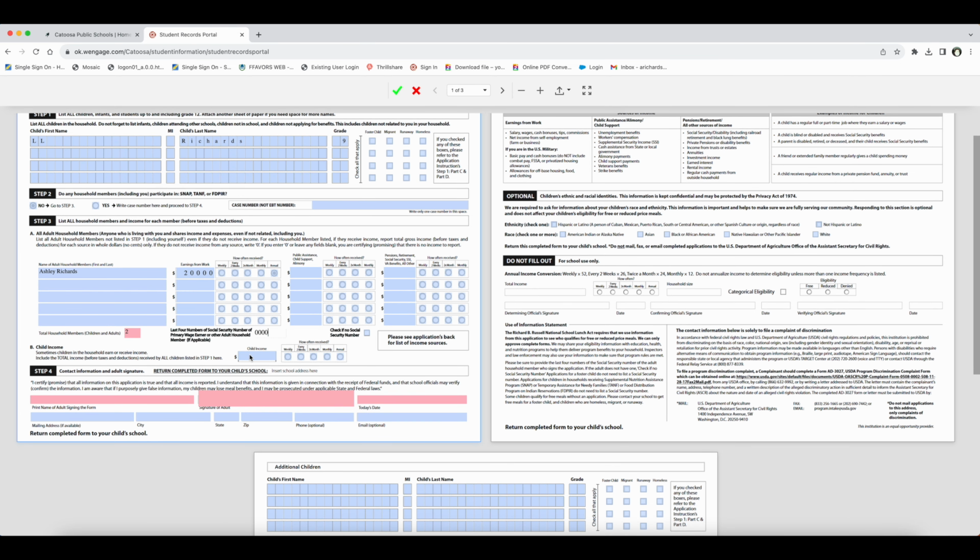Part B of step 3 is to list your child's income. If your child receives an income, you'll put their income there, and again, you'll list it how often it is received. Since my child has no income, I'm going to list 0.